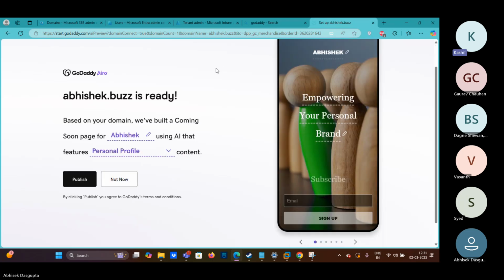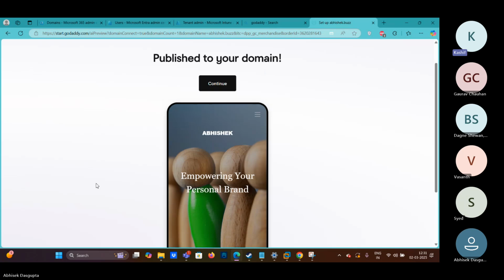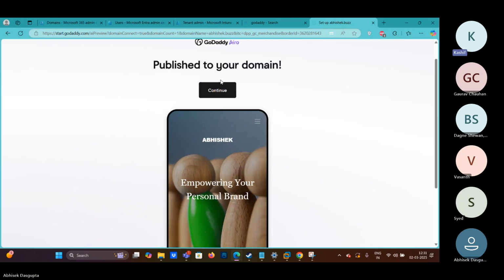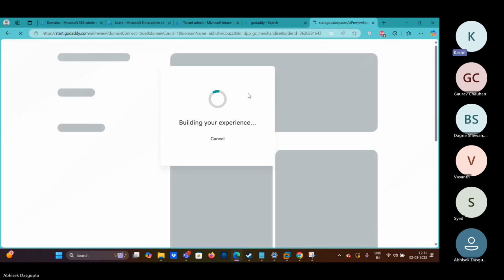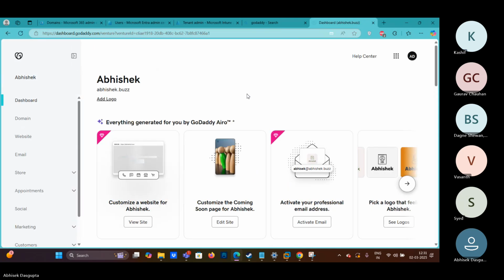It is ready based on your domain. We have built a coming soon page. Okay, they have built a website for you. Click on publish. Your website is now publishing. What is the website? Abhishek.buzz, right? Click on continue. Abhishek.buzz.